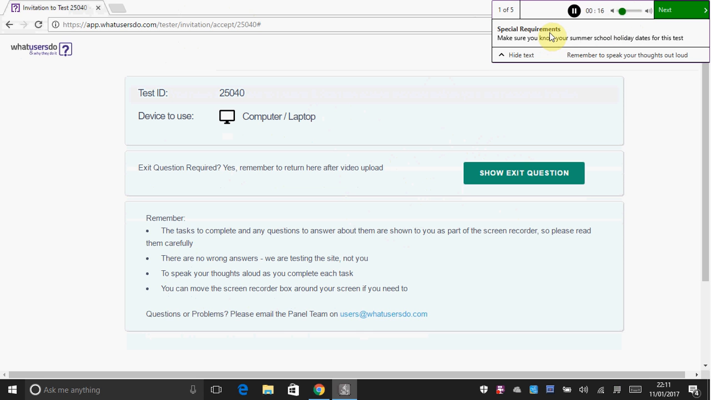You'll see that instructions are categorized. The first instruction that I have in this test is called special requirements. These are often things that you might need to set up just at the very start of the test. So it could be that the customer asks you to use a specific browser, for instance. This one says make sure you know your summer school holiday dates for this test. Actually, as it happens, I do know those. I know that they run from the end of July until the end of August. So I click on next to go to the next instruction, instruction 2 of 5.